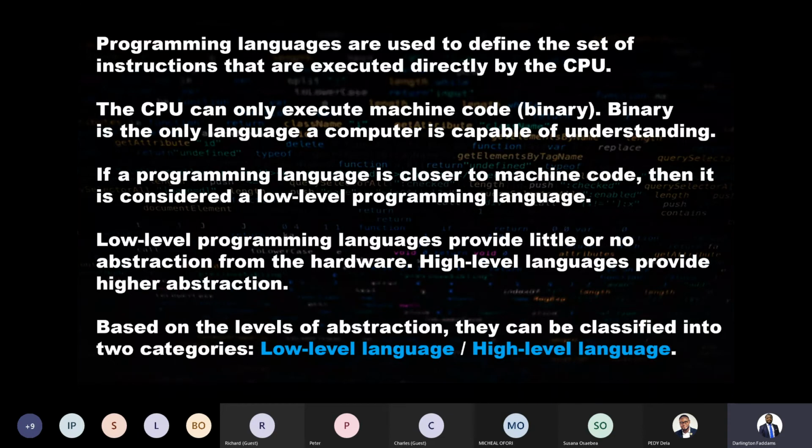Let me explain it in simple terms. The difference between your code and what the hardware needs to understand is similar. Sometimes it has just little abstraction and sometimes no abstraction at all. High-level languages provide higher abstraction. Based on the levels of abstraction, they can be classified into two categories, low level versus high level. So actually the term came because of the levels of abstraction. With low level, there's no abstraction or very little abstraction. With high level, there is high abstraction.